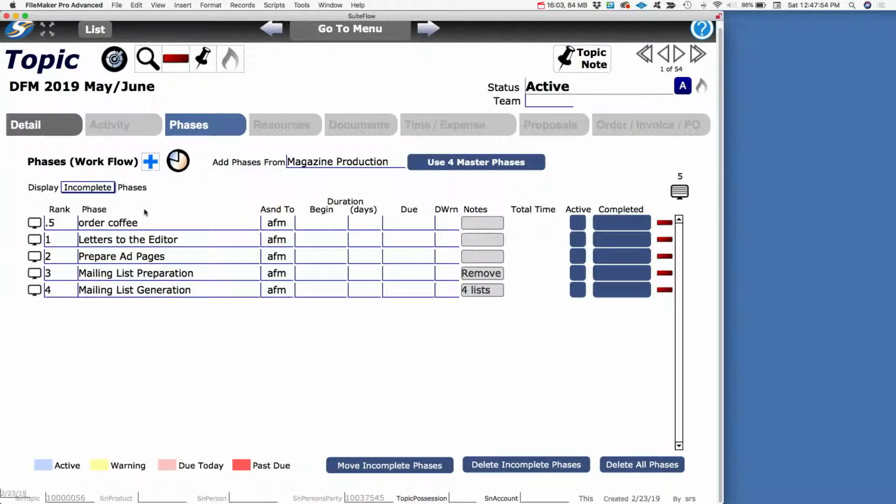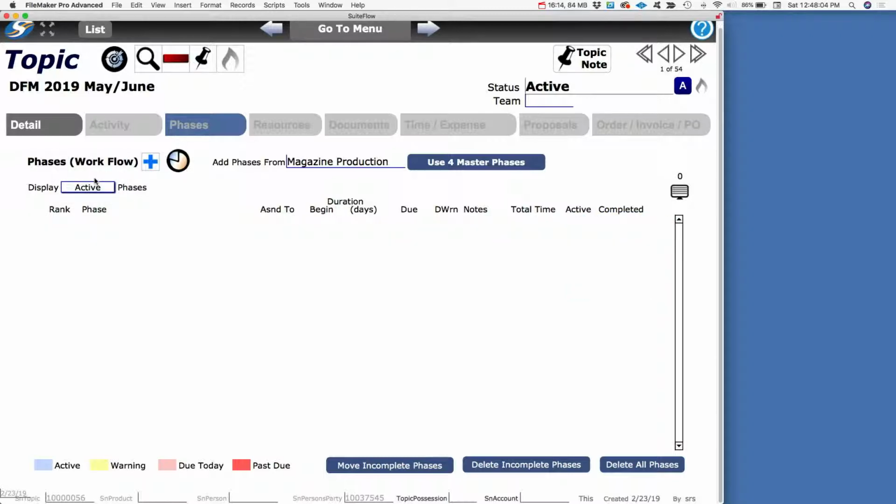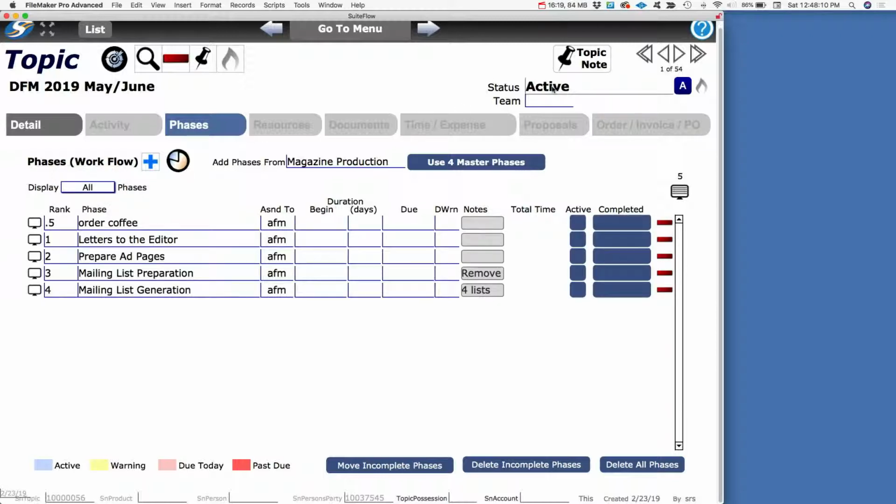Okay. All right. So right now we're looking at display incomplete phases. Notice that we can display all active or incomplete. Now I'm going to choose active so you can see nothing is active right now. Therefore, the status of the topic is active up here. Okay? Let's see here. So what we want to do is activate our first phase, and we're going to do that by clicking here. But before we do that, I missed one thing that I should have shown.